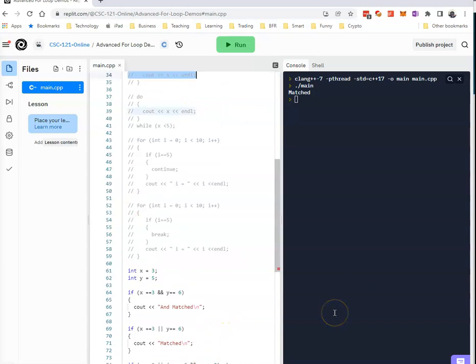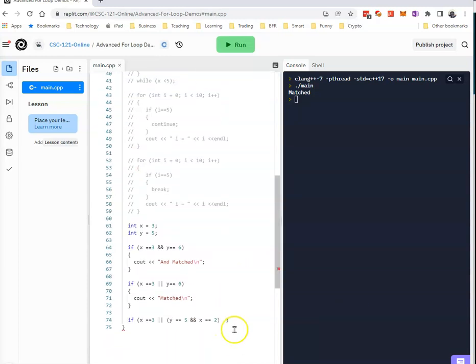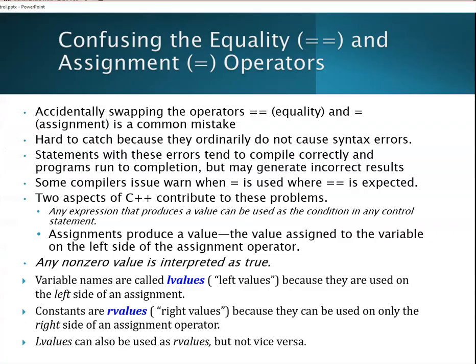Okay. So, given that, there's one thing we do need to keep in mind, and that is people usually confuse equal and double equal. It's a common mistake. It's hard to catch because this technically isn't a syntax error. But it can generate incorrect results that are hard to debug. Some compilers issue a warning when equal is used where double equal is expected, but it's not guaranteed. The reason it's such a problem is any expression that produces a value can be used in a condition as long as the value is 0 or non-zero. A non-zero value is interpreted as true.